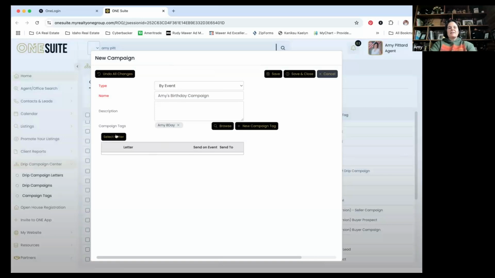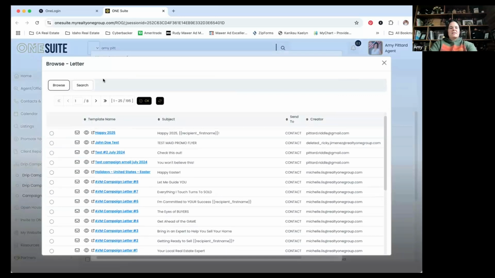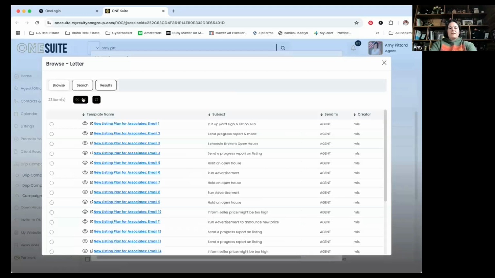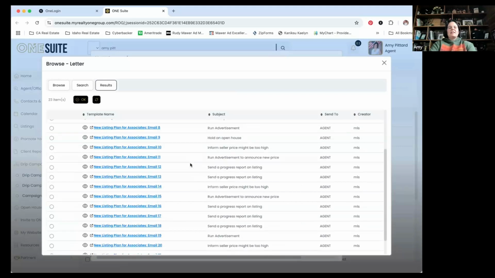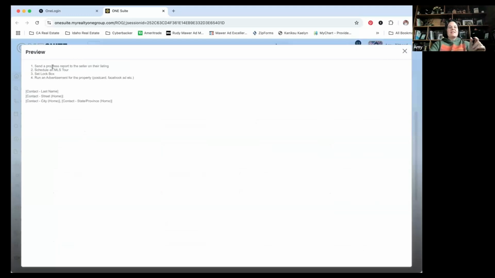So I'm going to go select letter. Here, if we know what the letter is called, we could do that. All right, we're going to hit browse. And then here we can search. There you go. So I just selected one of the ones that was already created. Now in these, again, if you want to see what it has, even in the search, we could hit the little thing. So this one just says, hey, send progress report to seller, schedule MLS tour, set a lockbox, right?